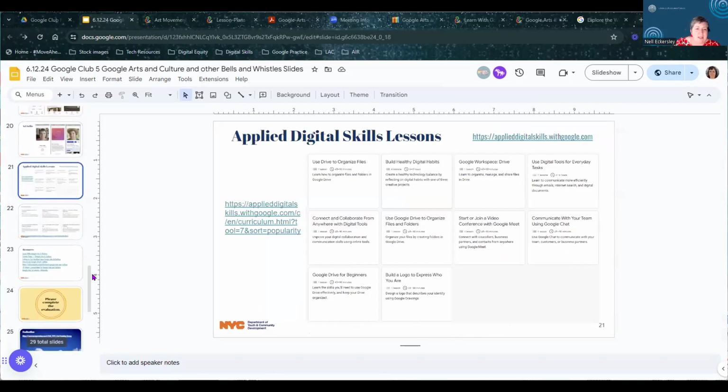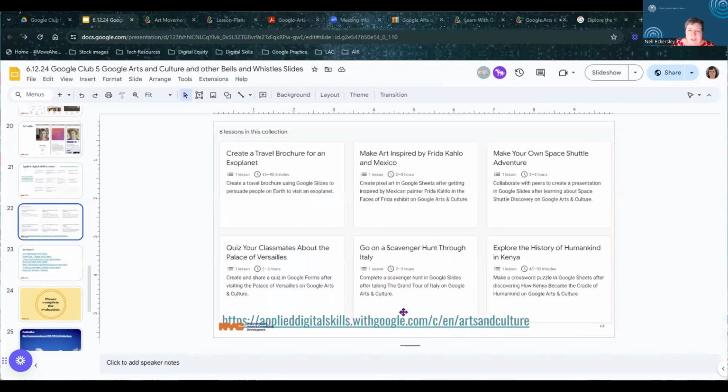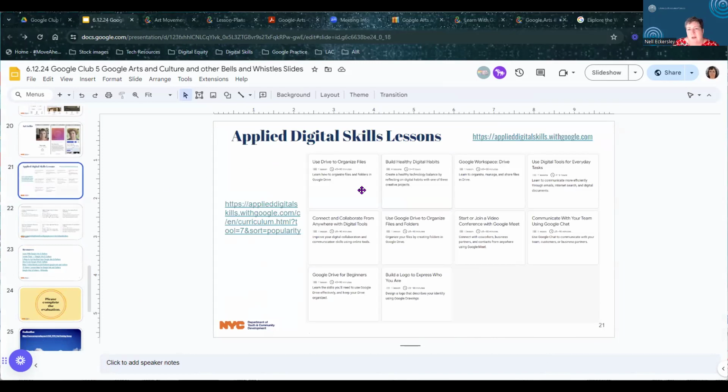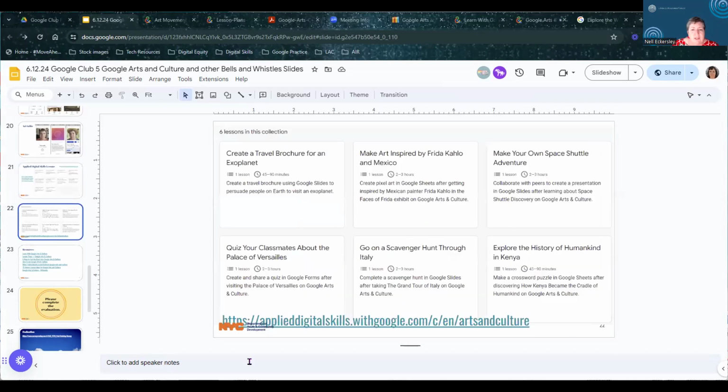Google Applied Digital Skills does have a number of lessons that are specifically related to using Google Arts and Culture. I don't know if all of you are familiar, but Applied Digital Skills is a huge collection, at this point over 200 at least, of applied lessons that use Google tools in an applied format. It's great when you can drill down into a particular topic or activity or content that you're interested in. And I shared the link directly to these, which are specifically about arts and culture.